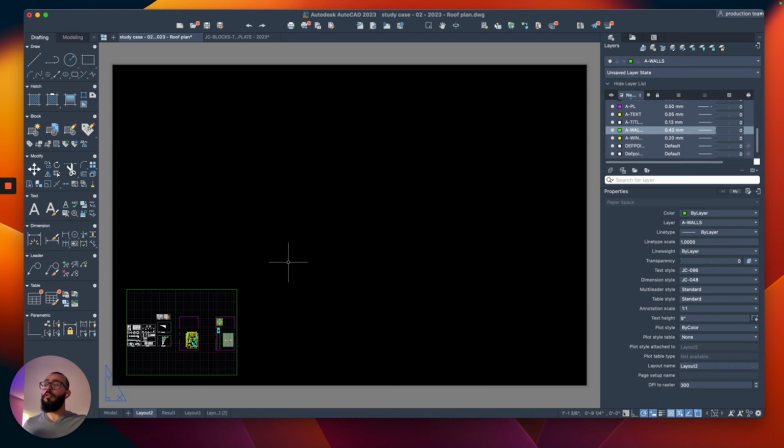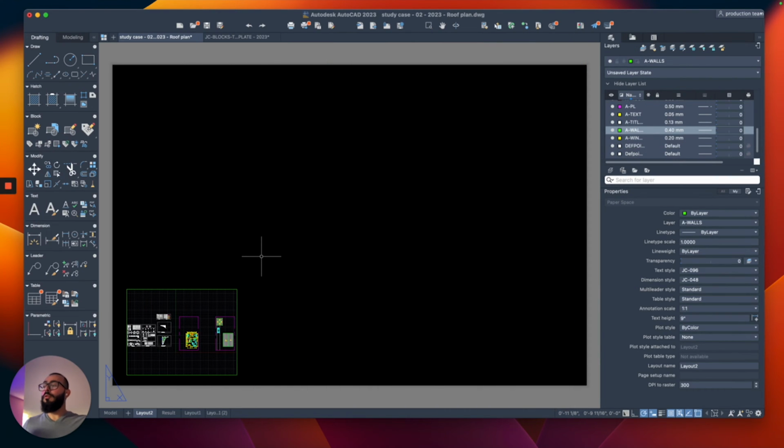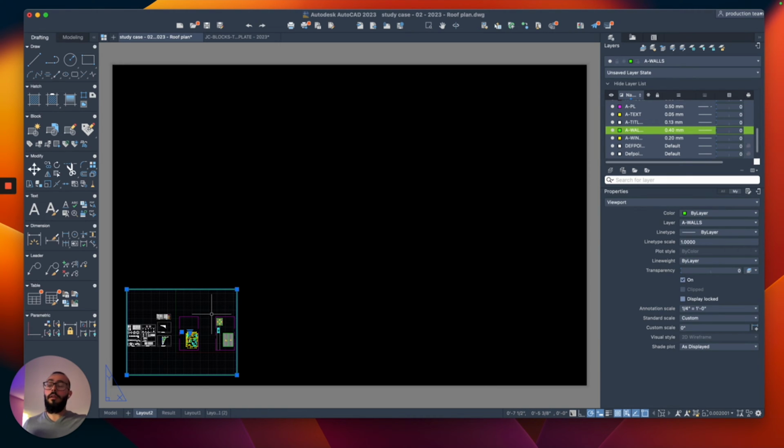But anyway, we're going to move to the next concept now with the printing. I was talking earlier about the viewport, or this window right here that shows us the model space.